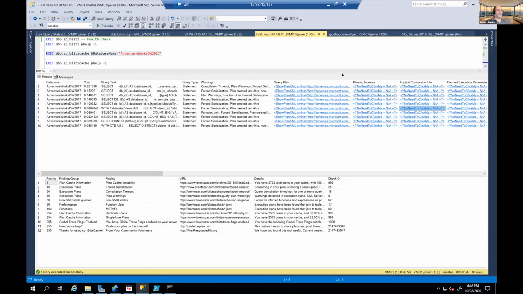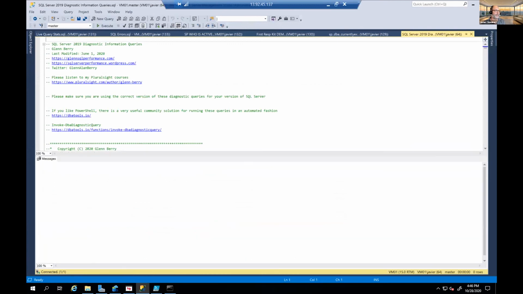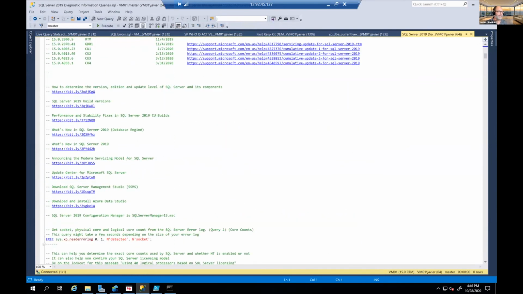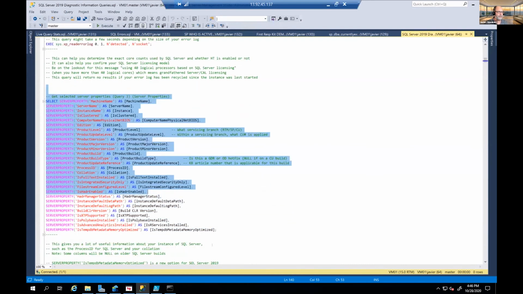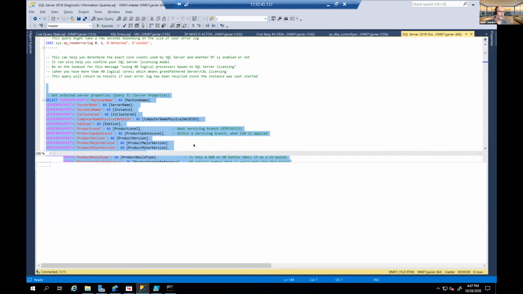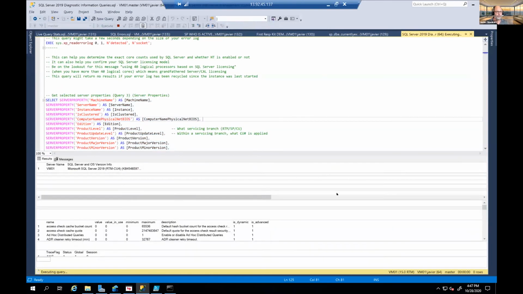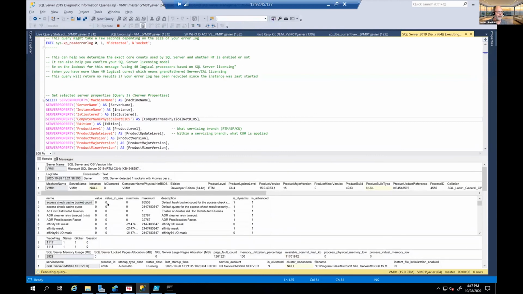So then I have Glenn Berry's Diagnostic Queries for SQL Server 2019, which is my particular instance. Here, as I said, we can just go and run the queries one by one, or we can even run all of them. We're going to get the whole output, and then we can copy and paste each of these result sets and put it into this Excel file.